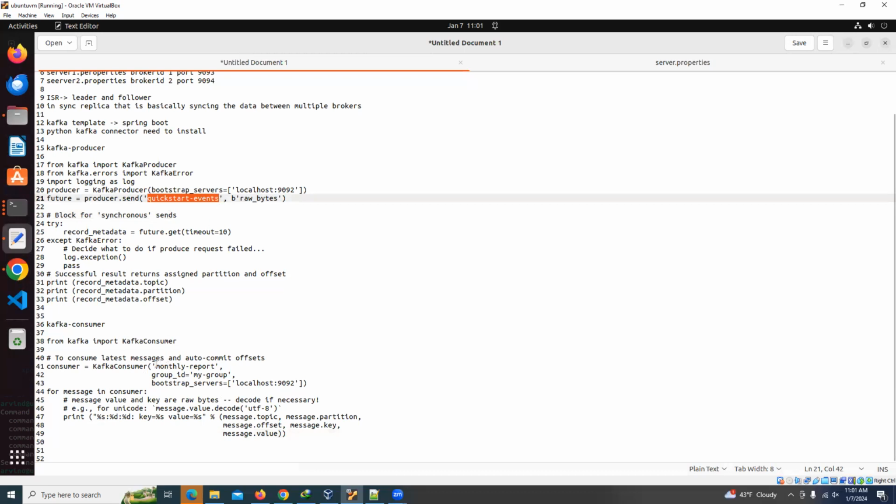But in Java, we have to write a complete program, like a main function program. So two programs we have to write, one for the producer class and one for the consumer class. If you want to write in Scala, you have to write an object there. The same thing applies whether you are writing in Scala, Python, or Java. Here we are writing a Python script.